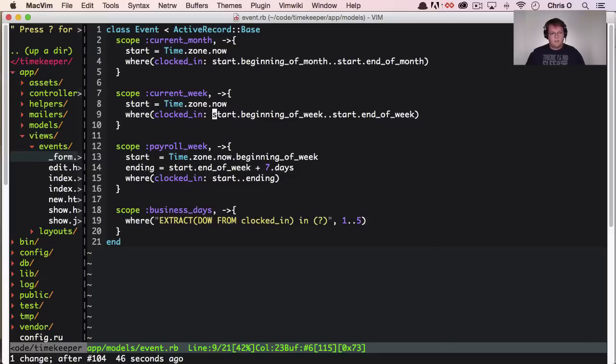Right. But I don't know about you, I like readability. I like my code to be legible. So doing it this way is more readable, and plus we also dried it up a little bit, which is nice.